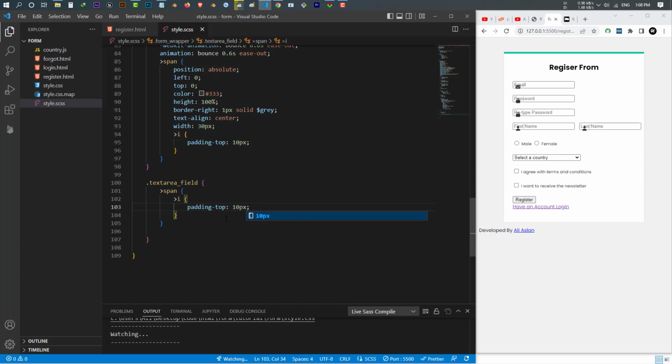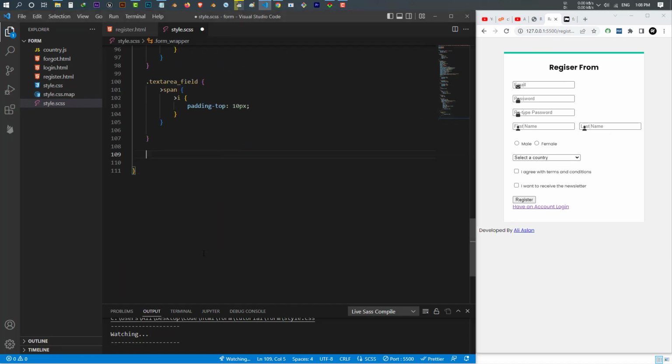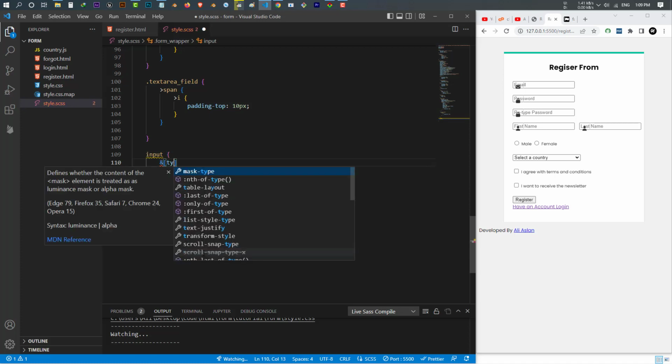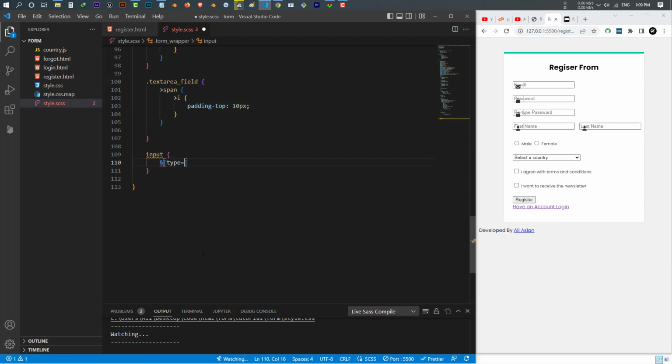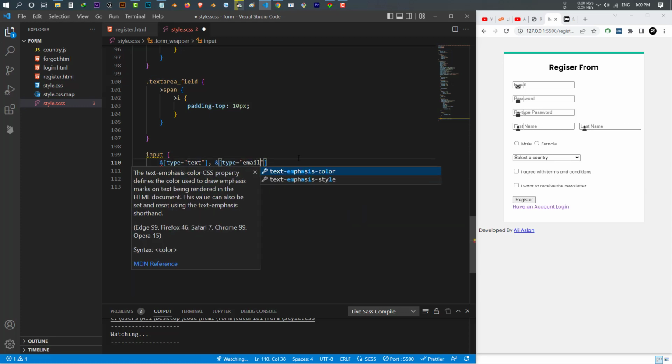Okay, no problem. Once I give design to the input, everything will be nice and beautiful. So let's select the inputs and give some design to that one. I select input and let's give design to our input. Here I can say I want to select the type. Whenever the type is text, I copy this one and paste it here, and type is email, and I add a comma, and when type is password.